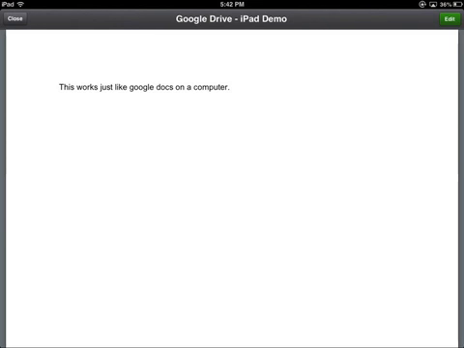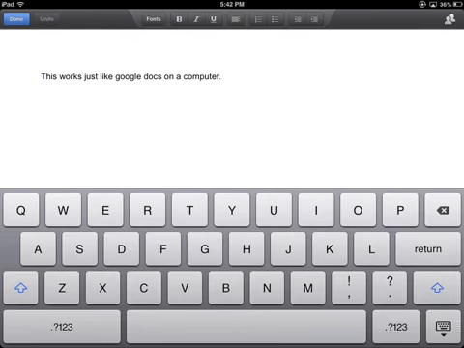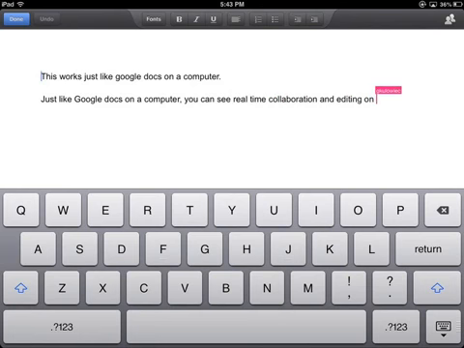Then I tap on the name of the document to enter the document again. If I tap on Edit in the top right-hand corner, I can begin editing this document live with any other collaborators. Now what I'll do to demonstrate this process is enter this document from another computer as well. So now you can see I'm typing the second line of this document from another Google account that's collaborating live in real time on this document.